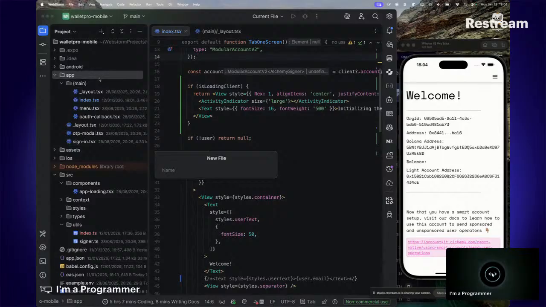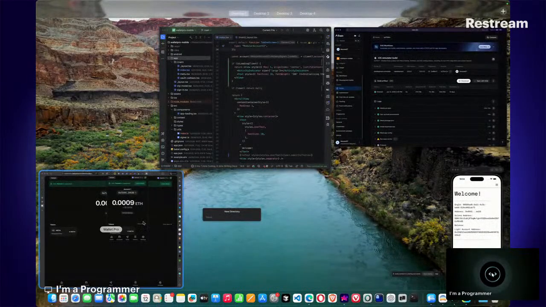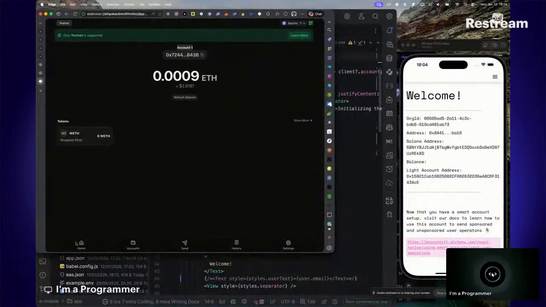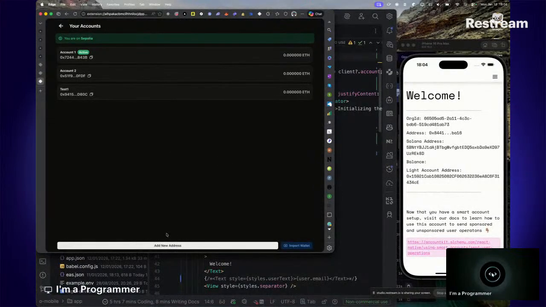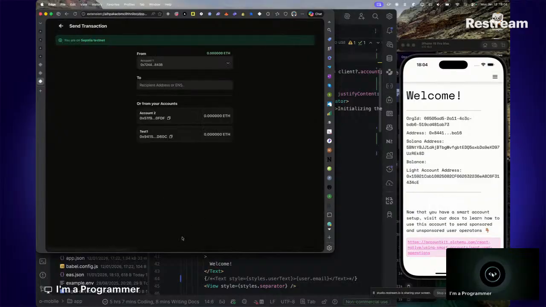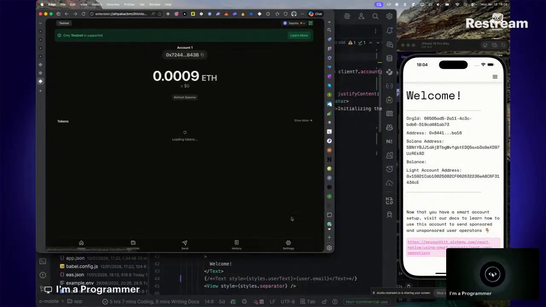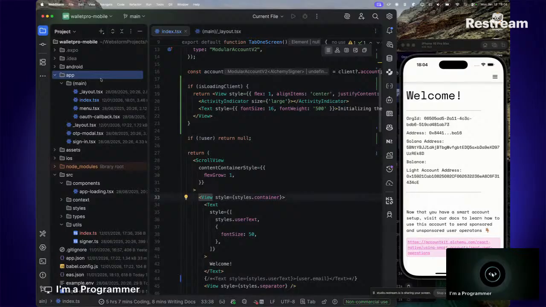I'm going to create a directory. From what we intend to, we intend to have accounts. Like I said, we need to have an account page. We need to have a send page. We need to have history, then settings. So we're going to create those four pages.